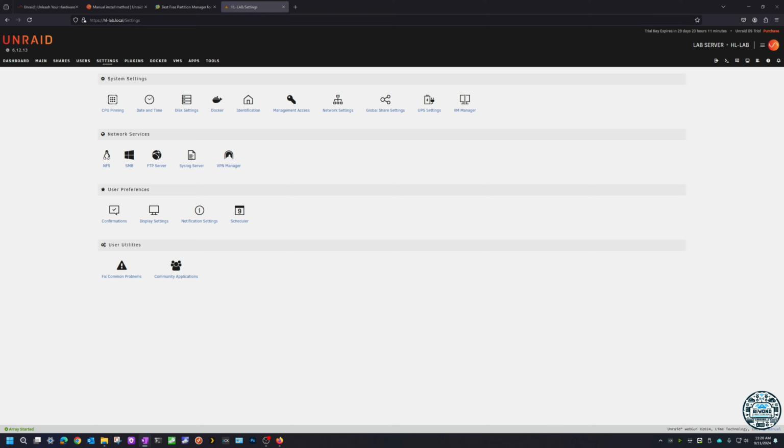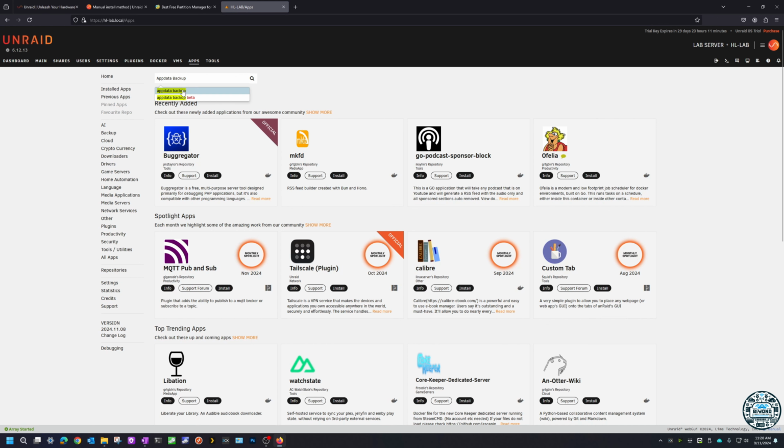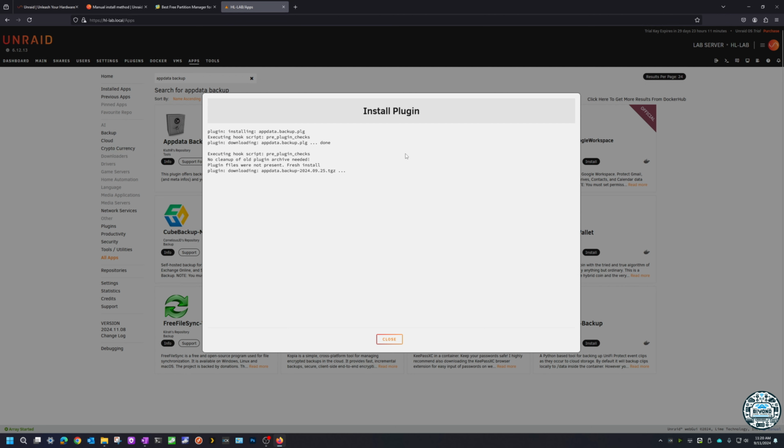Now, Appdata Backup, that is probably everybody's question here. How do we back up the Docker images? Now, I mean, like a lot of things in this app store, it makes sense. Appdata Backup. So we're just going to install it. I will briefly show you how to use it.